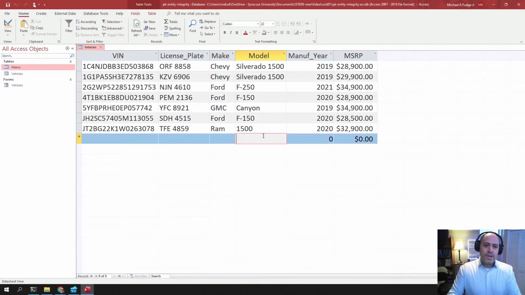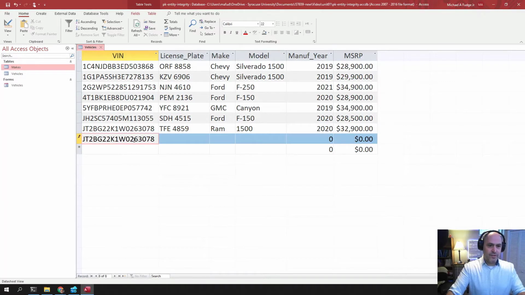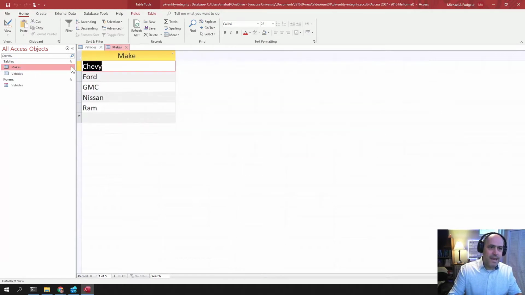First and foremost, with the way I have things set up now, I could add another vehicle, and then I can put a make in here, like this, Mike. The Mike car. And it has no problems doing this, even though this is not a valid make of car. We don't sell Mikes. There just isn't a car called Mike.